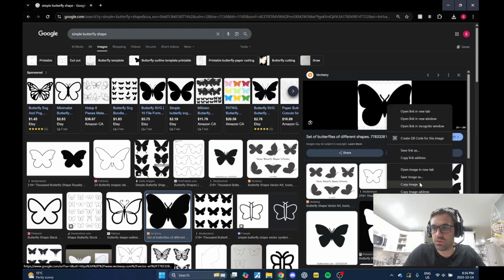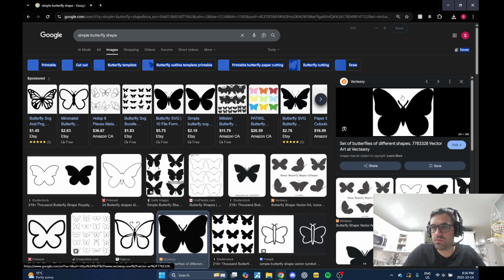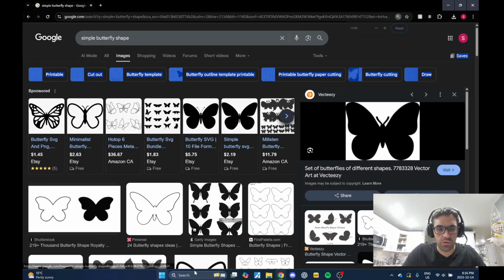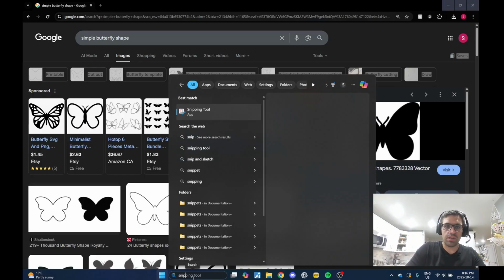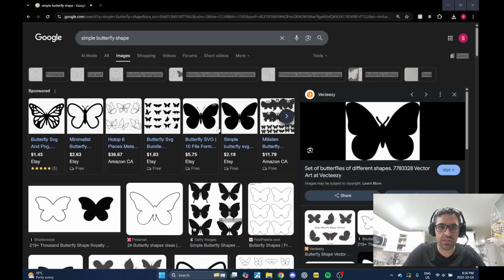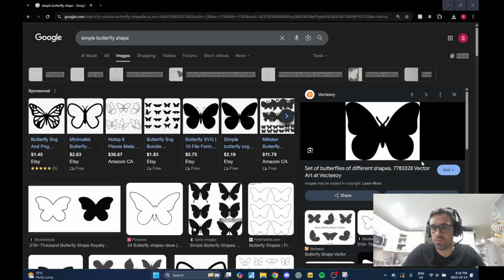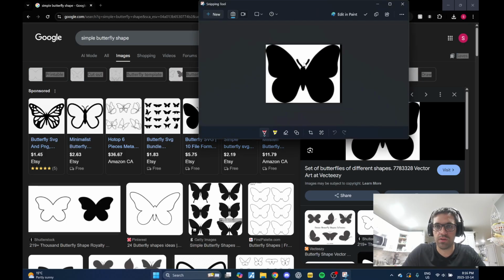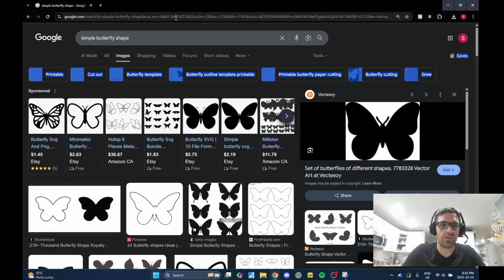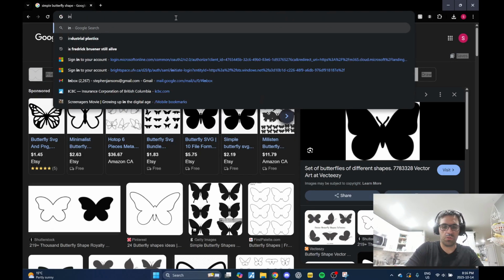So I want to play with this image right here. I will do this by going to my search bar, typing in snip, grab my snipping tool, hit new, and I'm just going to grab this shape. Not that we're going to use this file right here so much, but we will use it as a template to start tracing.